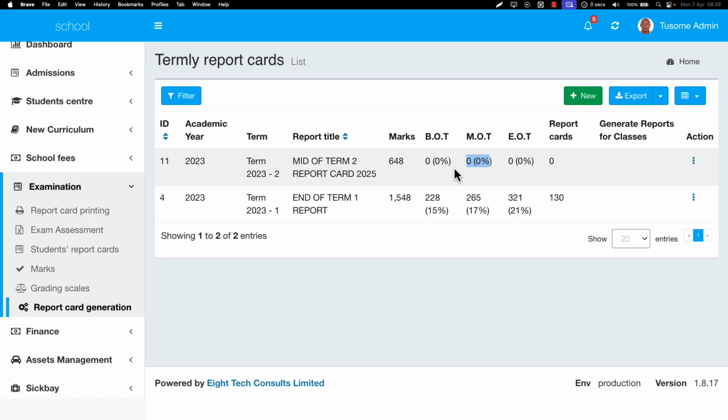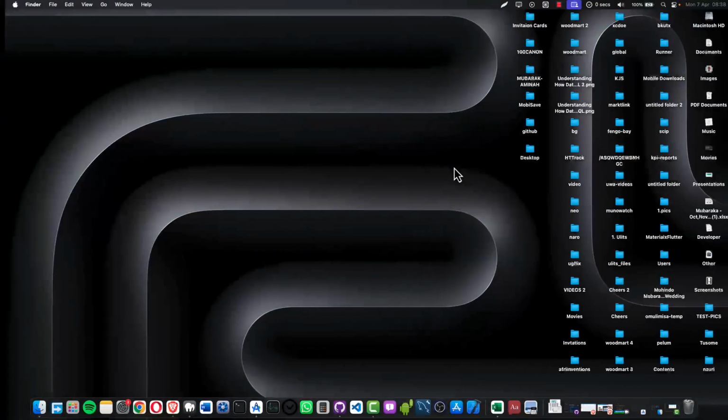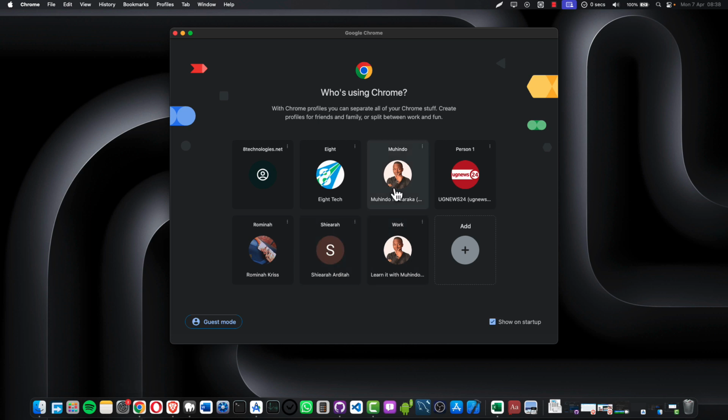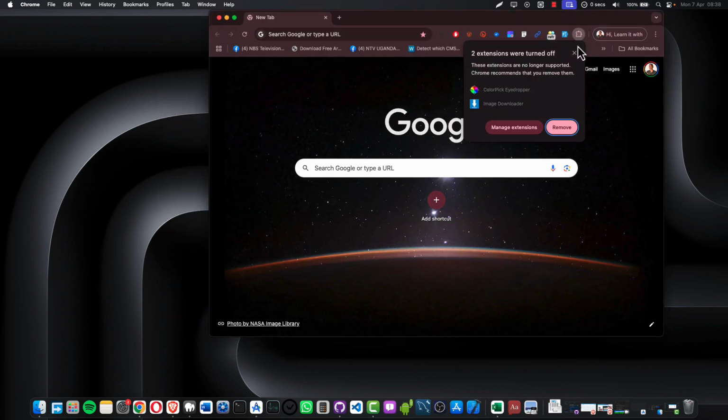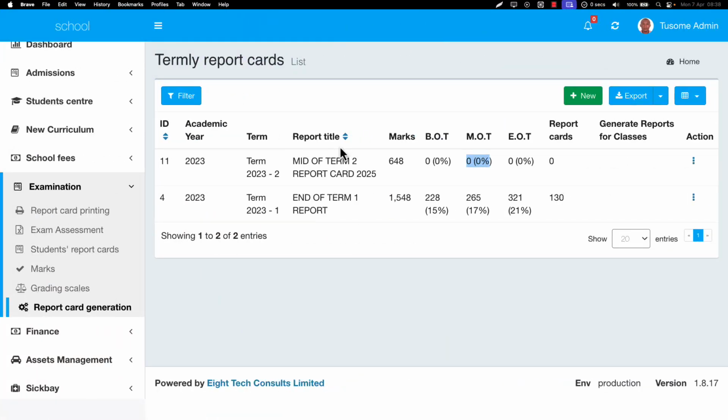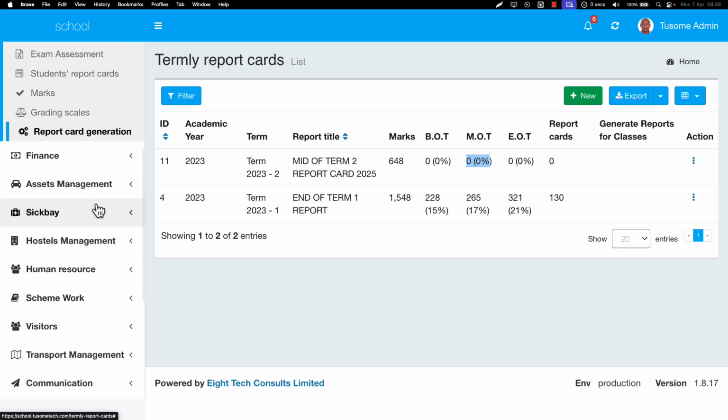So what I'll do, I'll simply come to another browser. Let me open another browser here, for example Google Chrome. I'm using Brave, so let me use Google Chrome here. And we log in as a teacher of P4, and we see how the teacher can submit the marks. So what I'm going to do is get the credentials of a teacher of P4.